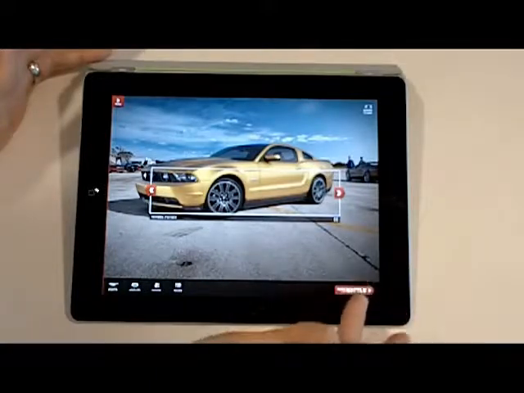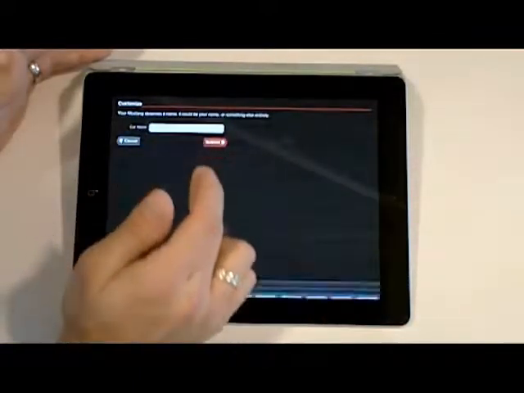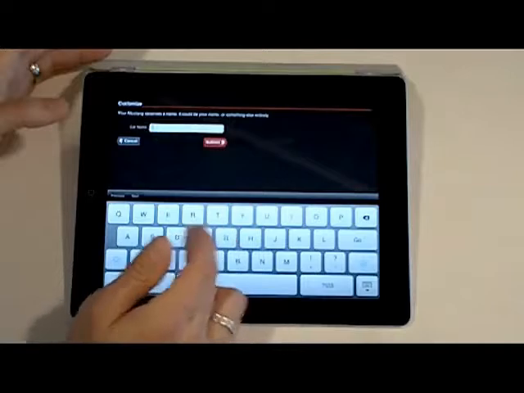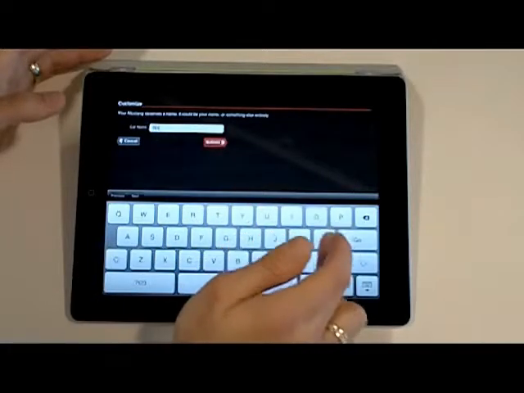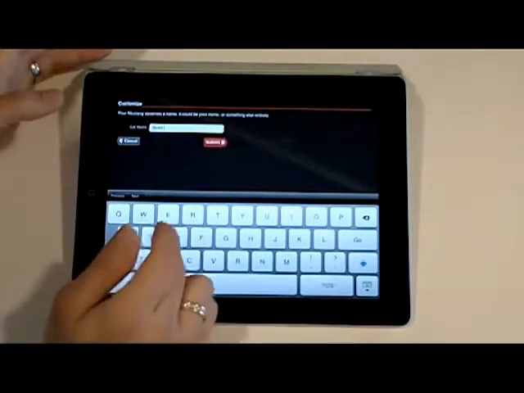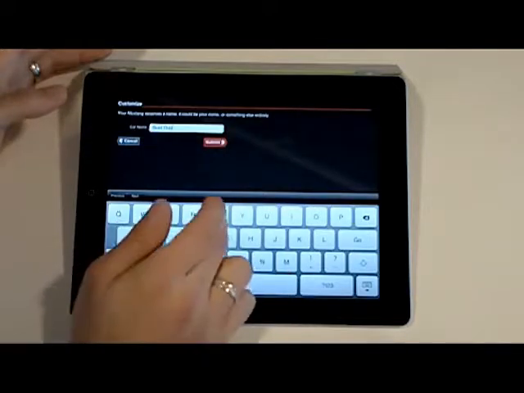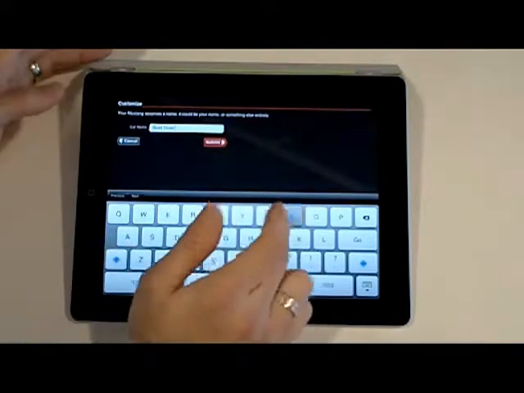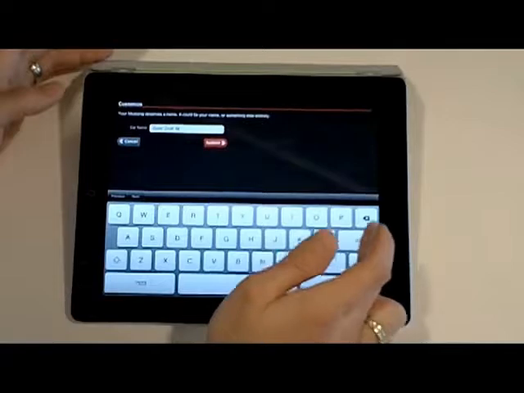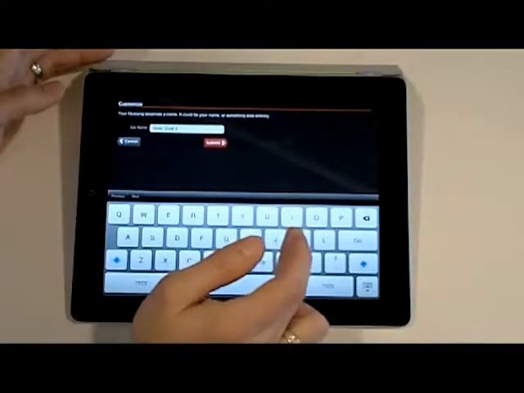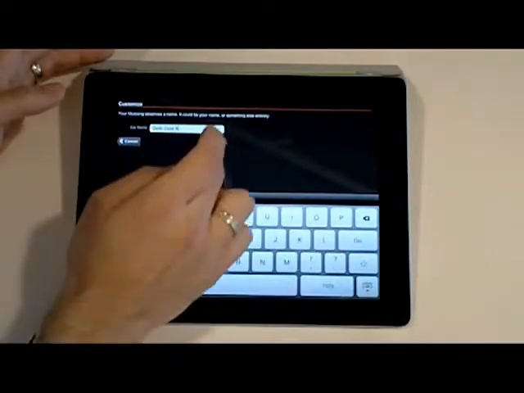You can then save it. We're going to name it a title here. We'll call it Gold Dust. Gold Dust 2, because I already made one. Let's make another one. Then we're going to hit Submit.